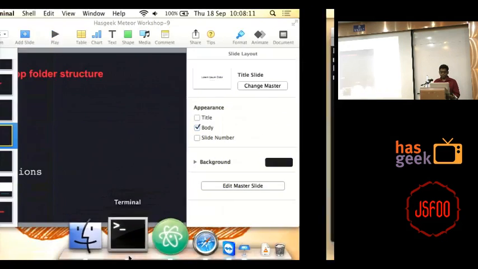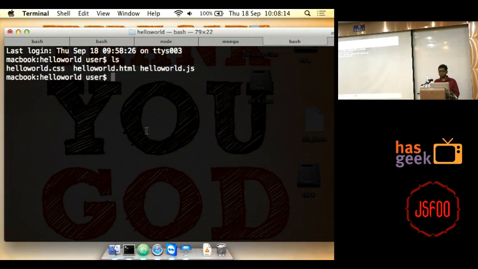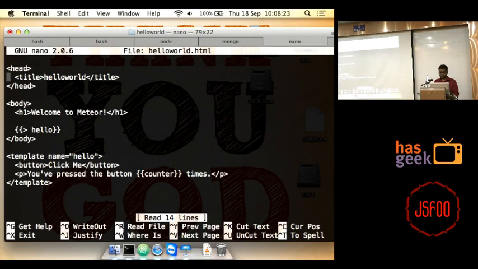If you come back to our app, you have three files: helloworld.css, helloworld.html, and helloworld.js. We'll open helloworld.html. Here we have a layout file. It's okay if you specify it just once, so all the pages you make will have the same layout. And this is basically a template. We are making a template, and we are calling it over here. So that's how you call a template.